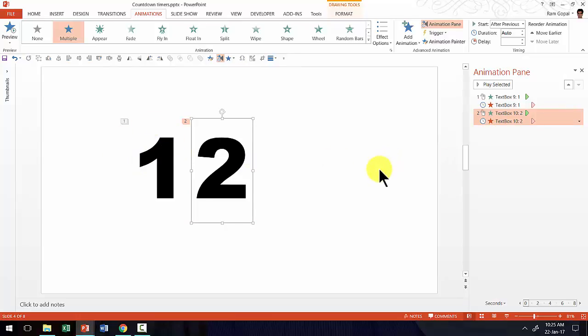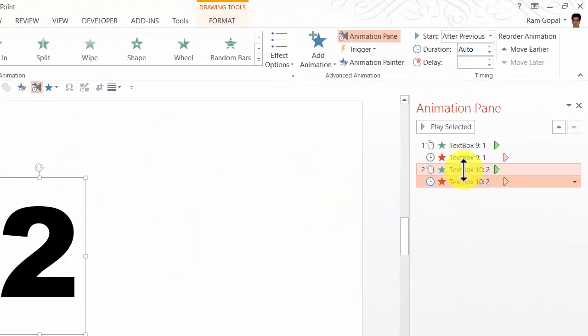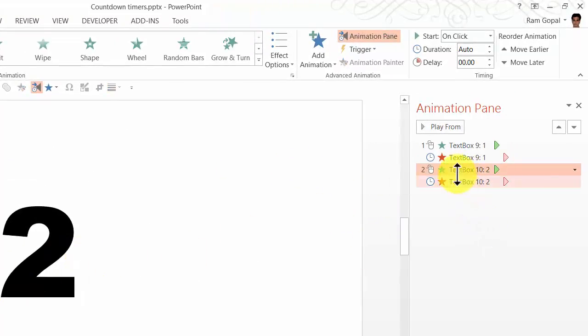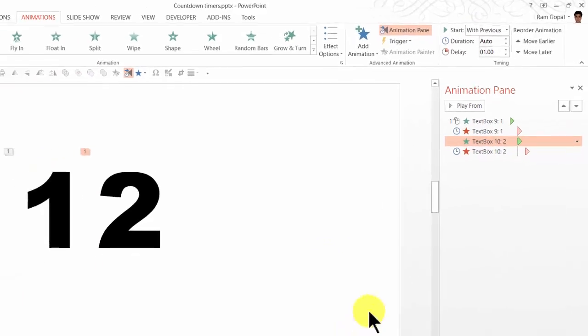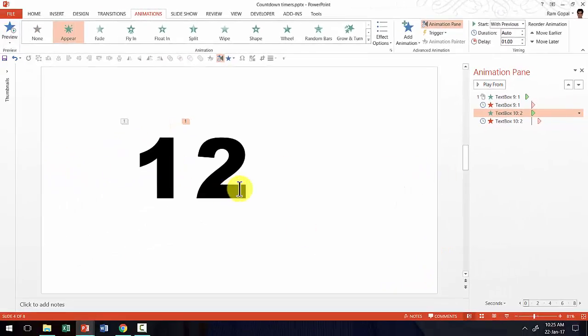Now this number also has the same characteristics as the previous one. However, we are going to make one small change. As you can see, the second number seems to appear on click. We don't want that to happen. We want that to happen With Previous. It's very simple.